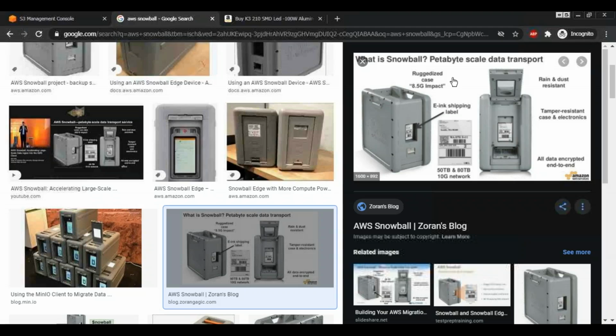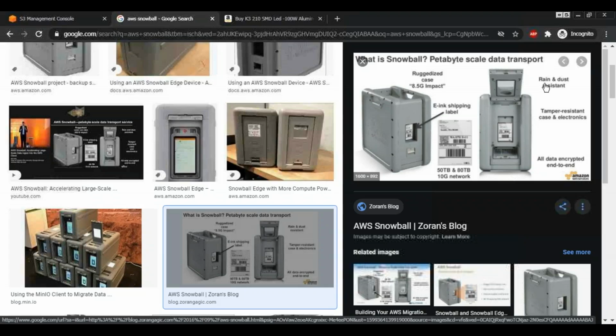So it is a storage service to move large amounts of data. You get a box like this, which has an e-ink shipping label. You don't have to paste anything. It is an electronic display, right? And it has a ruggedized 8G impact case, dust and water resistant, tamper resistant, and data is encrypted inside it. So even if this gets lost in the shipping, your data will be safe.